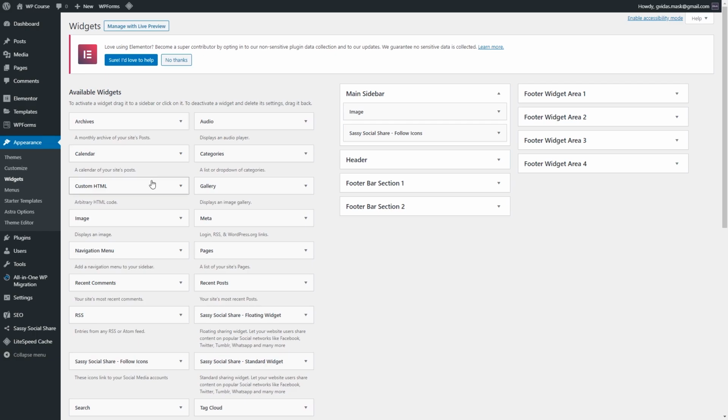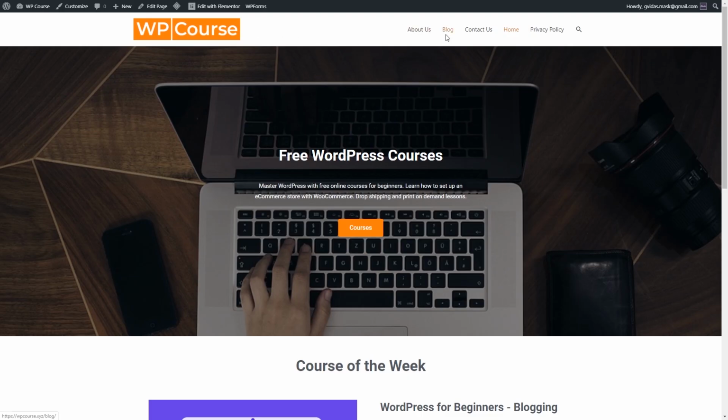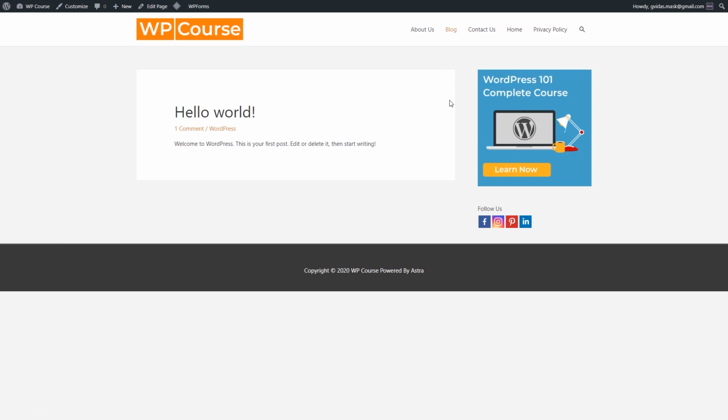So right here on the left side you see all available widgets which you can use in various places. So since we have finished adding these 2 widgets to our main sidebar, we can go to our website and see how it looks. Let's go to our blog. Let's click on the blog section. And as you can see, this is how these two widgets would look.